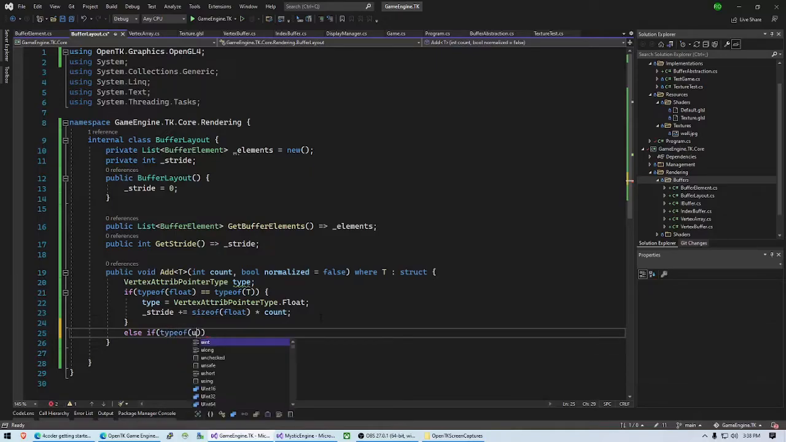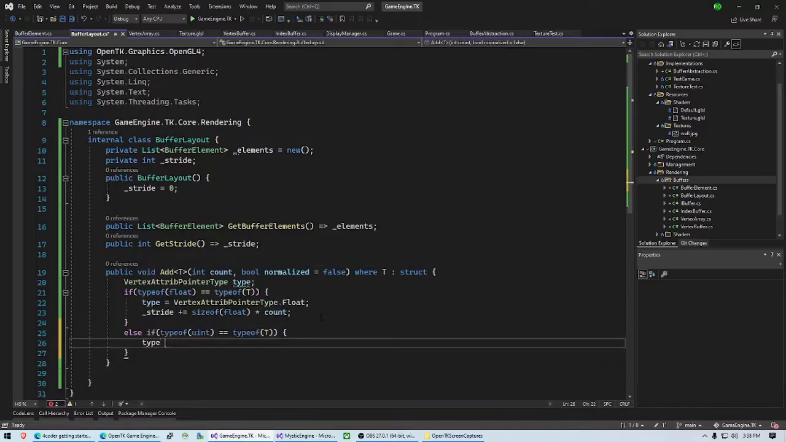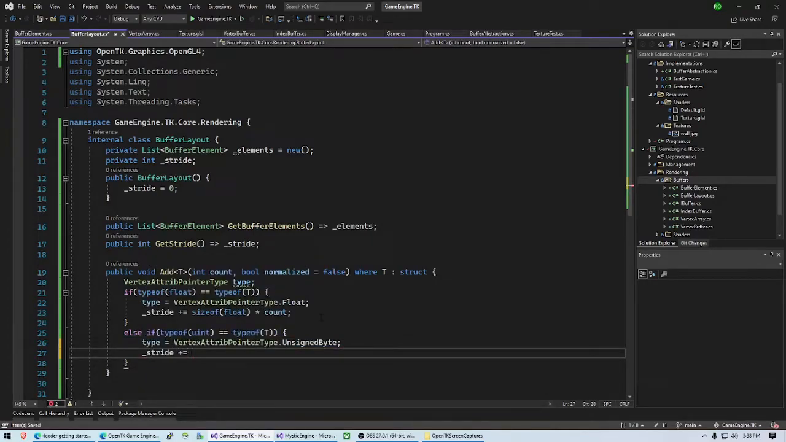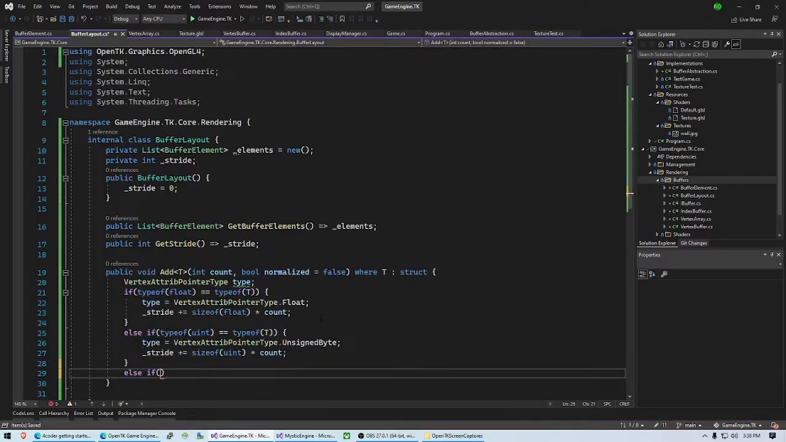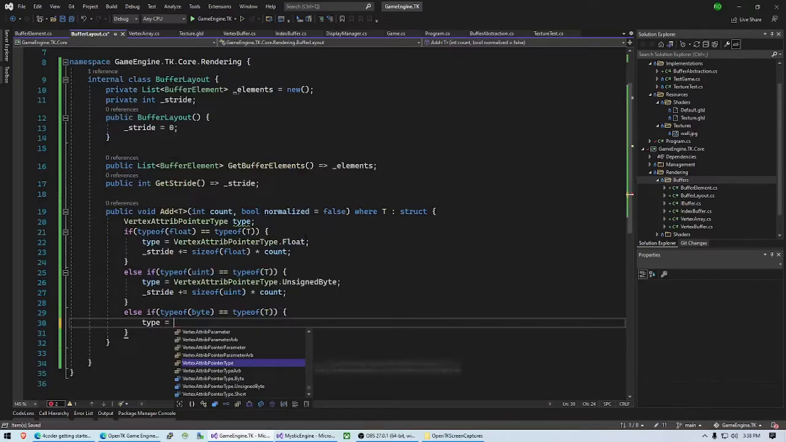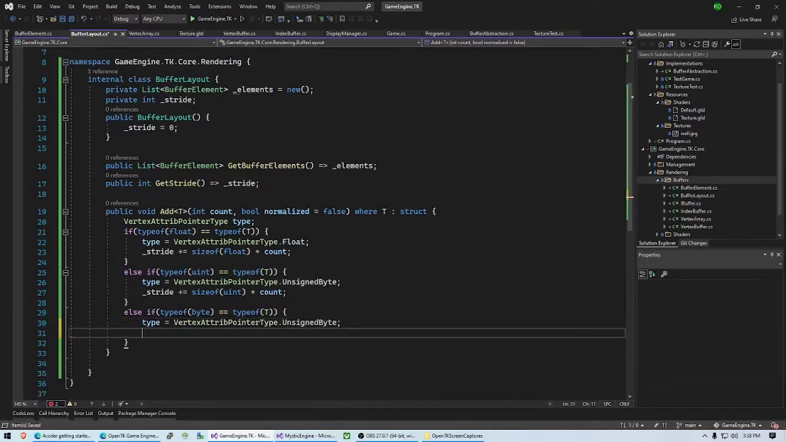So we'll do typeof uint equals typeof T. Then the type becomes VertexAttribPointerType.UnsignedByte, and then we have to increase the stride plus equals the size of uint times the count. We'll do else if typeof byte is equal to typeof T. So this would be just us passing in a byte, and we're going to set the type equal to VertexAttribPointerType.UnsignedByte, and then we'll increase the stride by the size of byte times count.